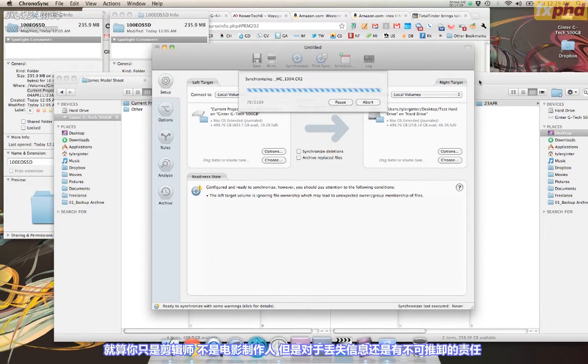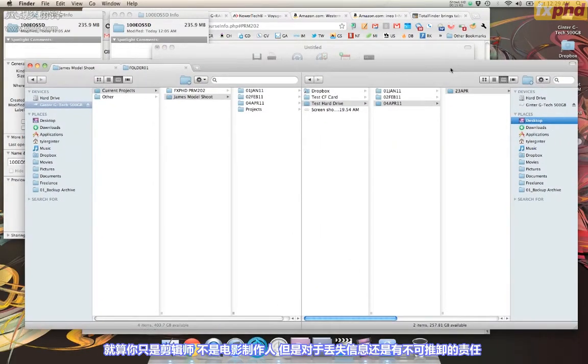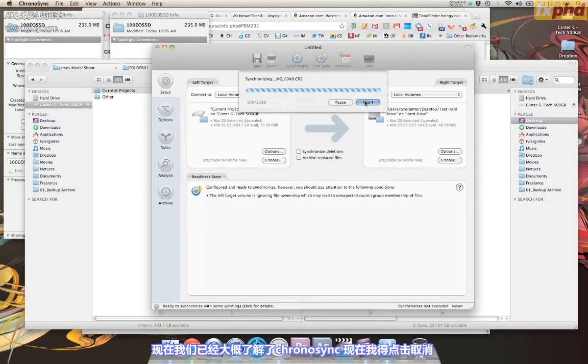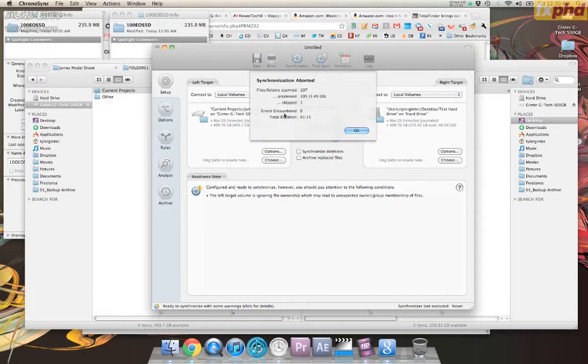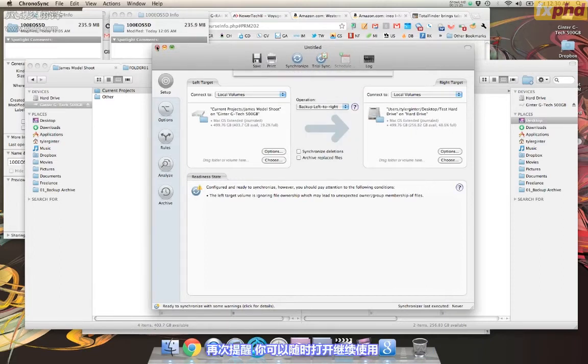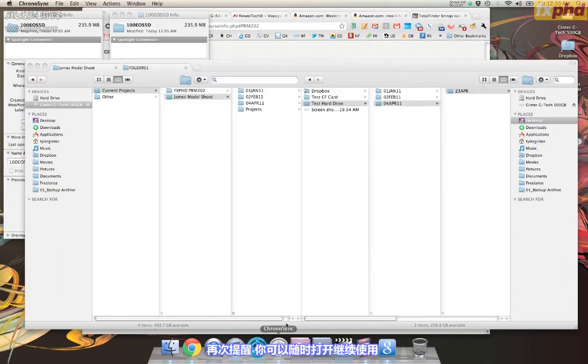And even if you're just the editor and you're not actually the filmmaker out there, you're still going to be held responsible if the stuff shows up missing, especially if they give you DIT role management, which is just the way the whole industry is going. They're doing less with more, and you have to be a master of all kinds of hats. So now that we went through Chrono Sync, I'm going to go ahead and abort this. Once again, you can pick these up at any time. It's just going to keep going through there.